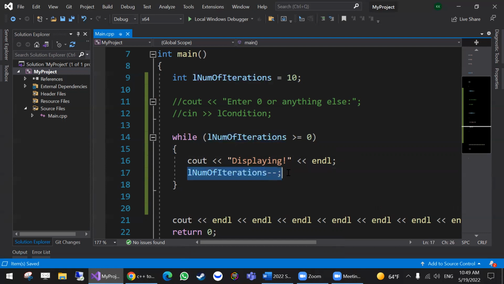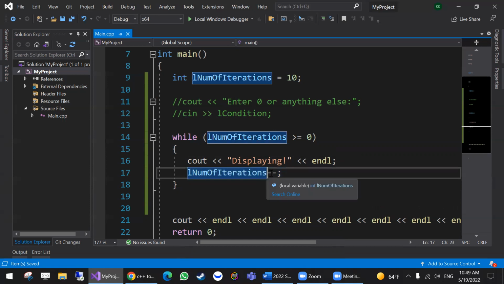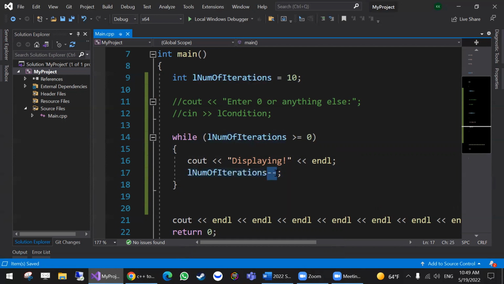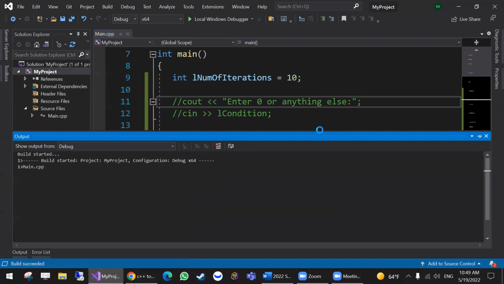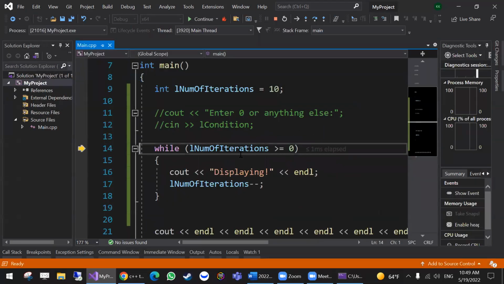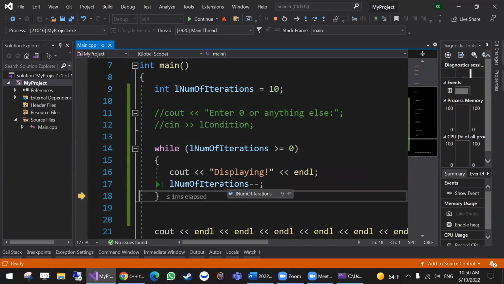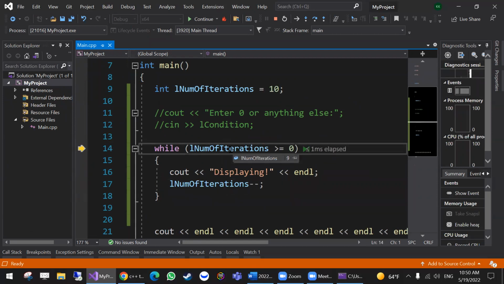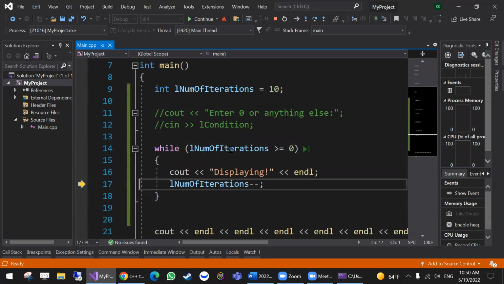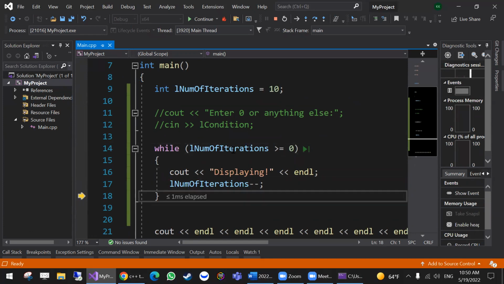The fact that this is in its own statement, it doesn't matter if I do postfix or prefix. So now notice when I execute, I start by the loop, it's 10. Then I display. Now it's going to decrement. Now it's 9. Is it still above 0? Yes. Okay, again. Is it still above 0? Yes. It will keep doing this as long as the variable is above 0.